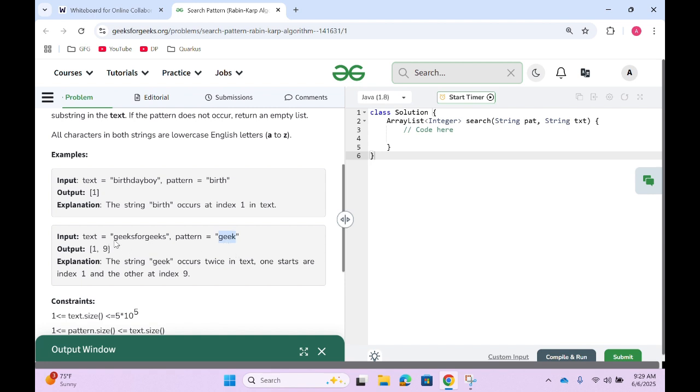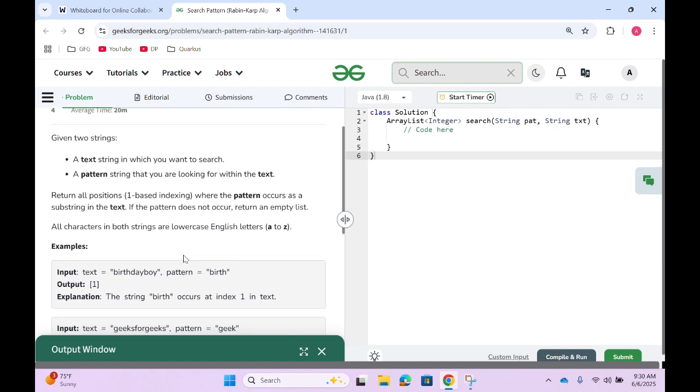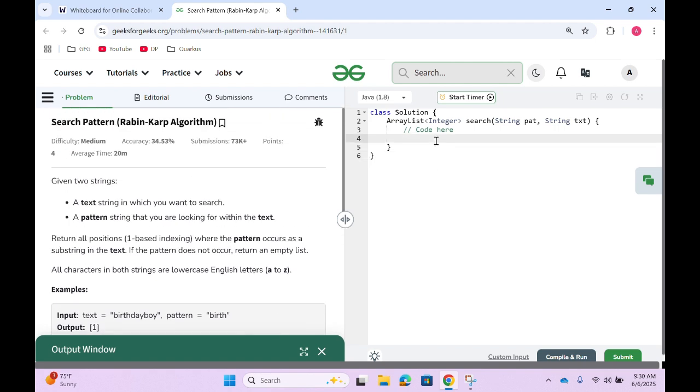For this example, what I will do, I will iterate through this text. First of all, I will go to the first position. I will take one substring of length 4. I will check if it is equal to birth or not. It is equal, so I will take this position in our answer array. Next, I will go to the next position. I will take the substring of length pattern. I will check if it is equal to the pattern or not. If it is not equal, I won't do anything. Similarly, I will come here and I will check if it is equal to geek or not. It is equal, so I will take the position of this one and store it in the array list. Okay, and finally I will return the array list. So that is a pretty simple thing. Let us try to code this one.